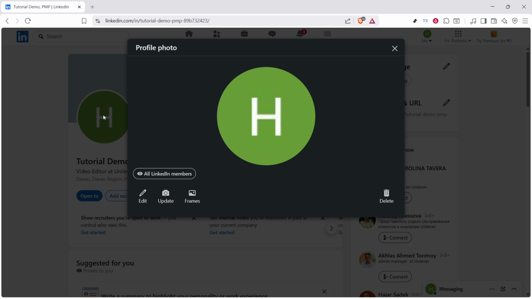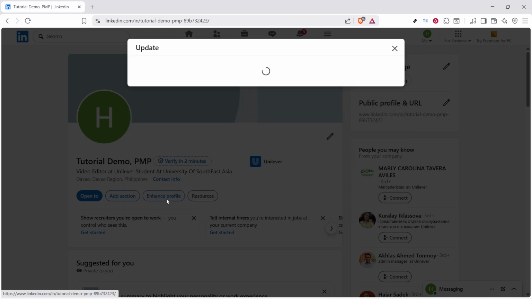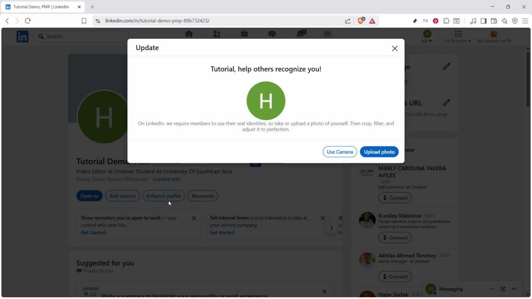Next, click on Update. This option allows you to replace your existing photo or add a new one if your profile doesn't currently have an image. If you're updating an older picture, this is a good time to make sure your new photo looks current and appropriate for the way you want to present yourself professionally.